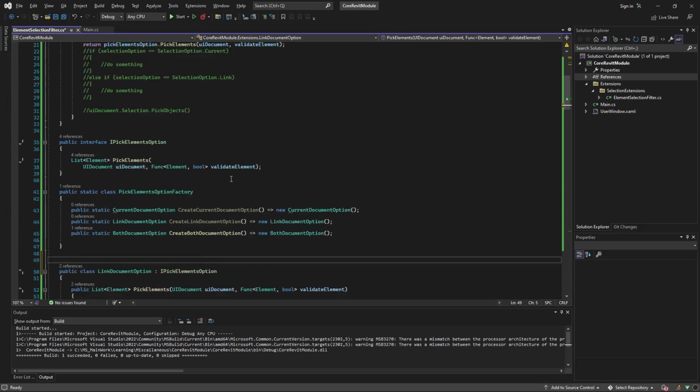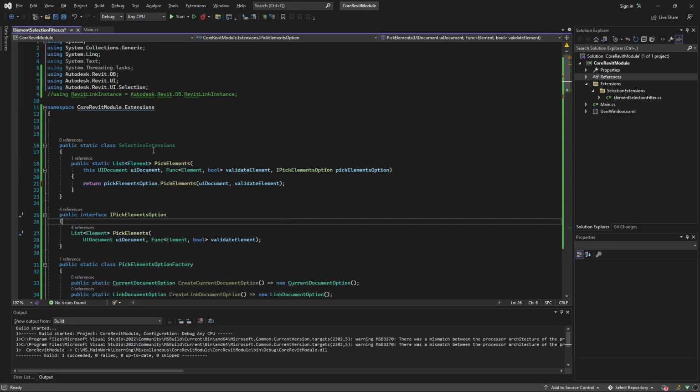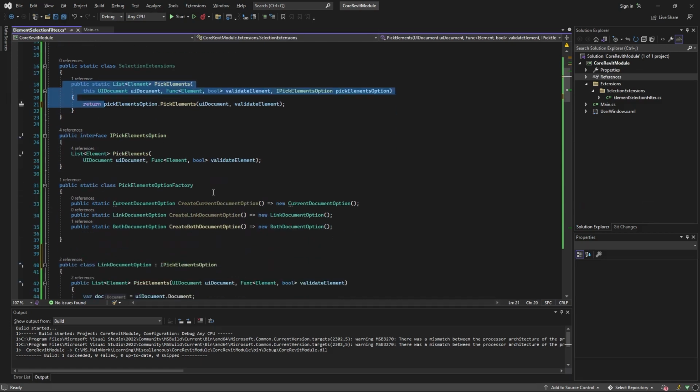So right now, instead of having all of these ifs, as you can see, this extension method doesn't contain all the logic inside itself, but rather inside other methods. That is how we can make use of interfaces and all of this stuff.